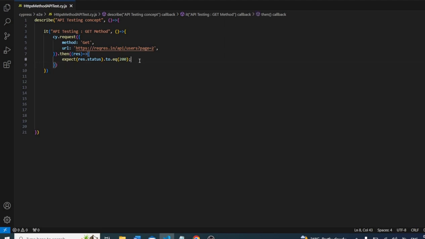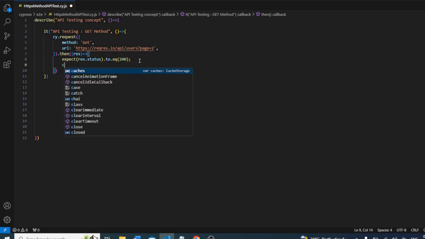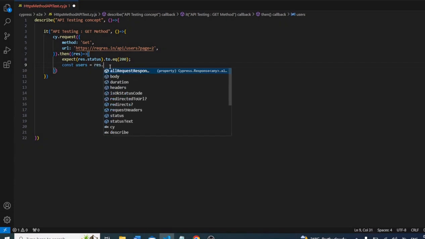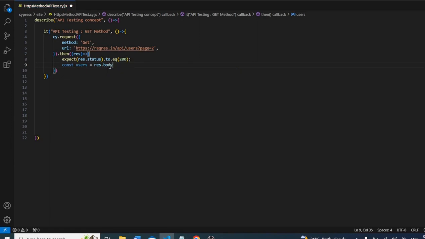For that, after this we have to create a constant, take all the data from it, take the ID, and then check the ID attribute property. So we'll write const, we can say the users. We'll take the users from the response, res.response.body. In the body we can take all the data.